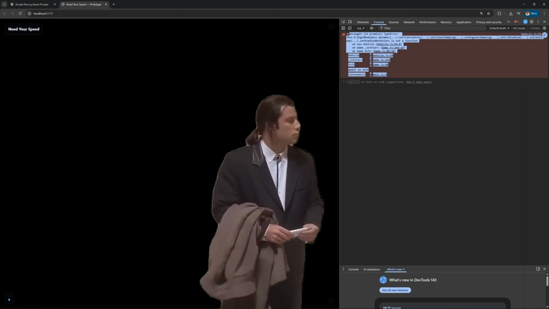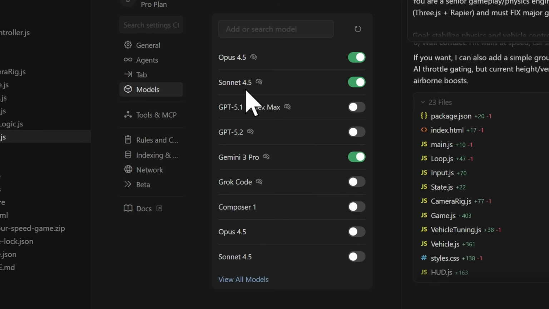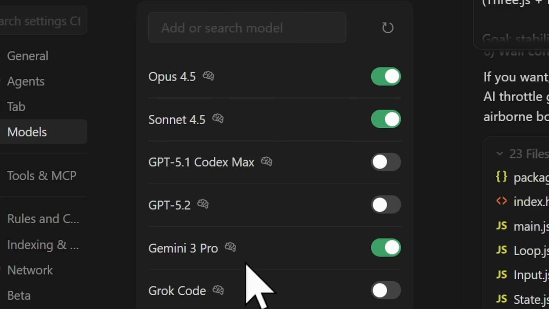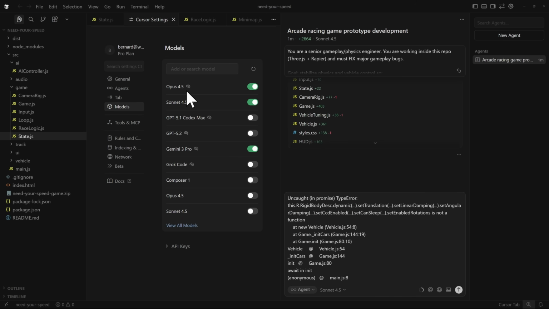There's nothing on screen. Which model should I use? Opus 4.5, Sonnet 4.5, or Gemini 3 Pro. This is gonna be a difficult choice. Okay, I'll pick Sonnet 4.5. Because I know Opus 4.5 is much better than Sonnet 4.5.